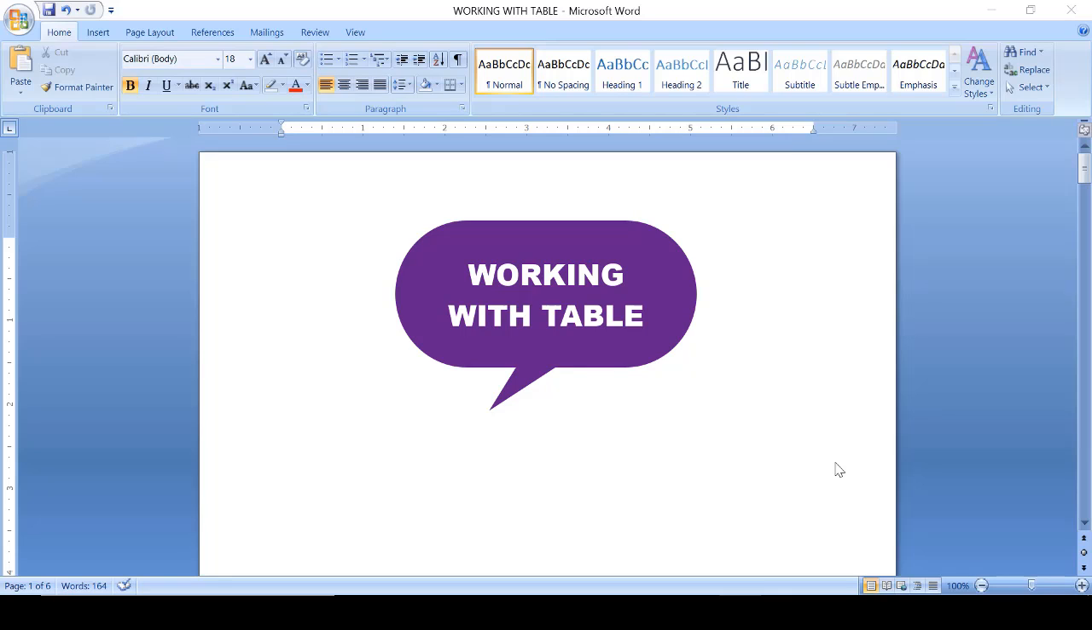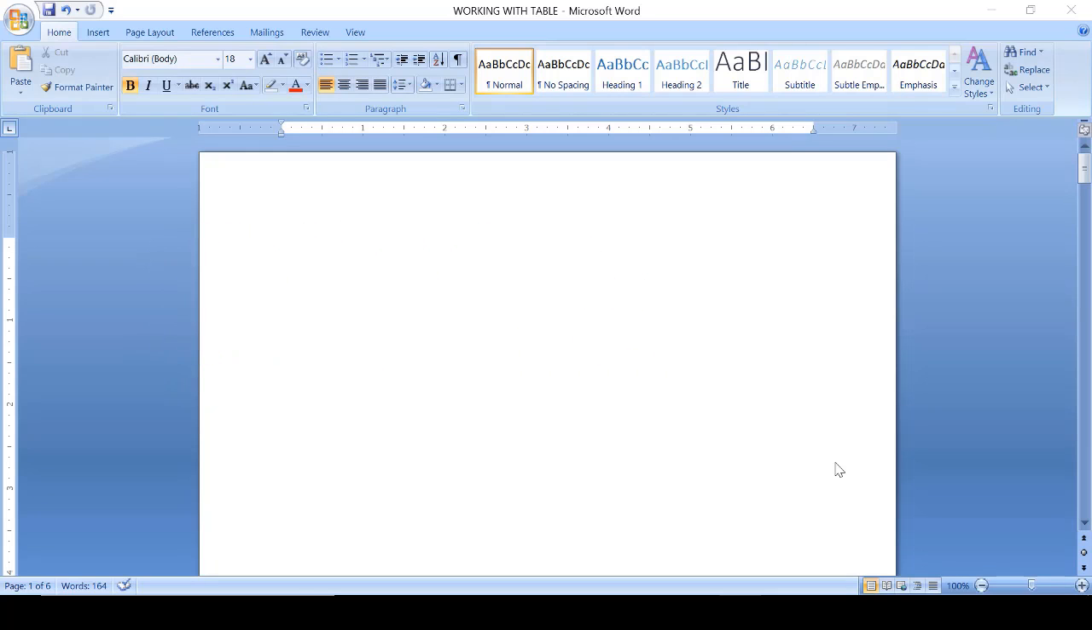Today we are going to walk ourselves through how to work with tables using Microsoft Office Word. The Office I'm using is Office 2007, but whatever you learn here will work throughout any version of Office you are going to use. Today is going to start with, how do we insert a table?